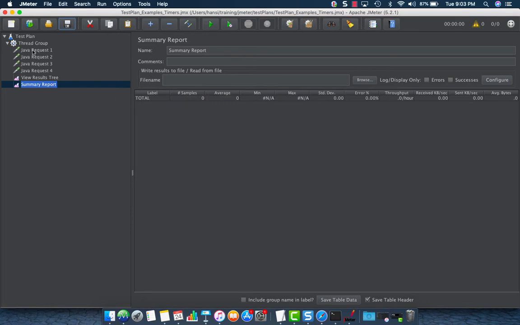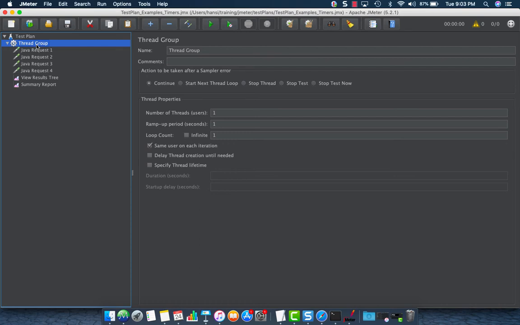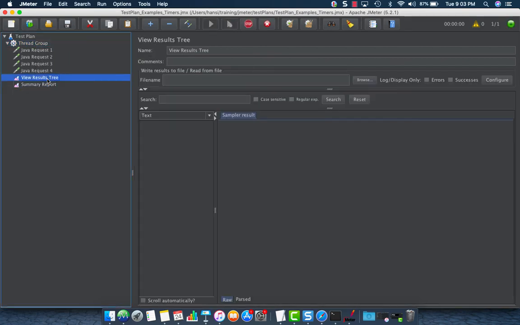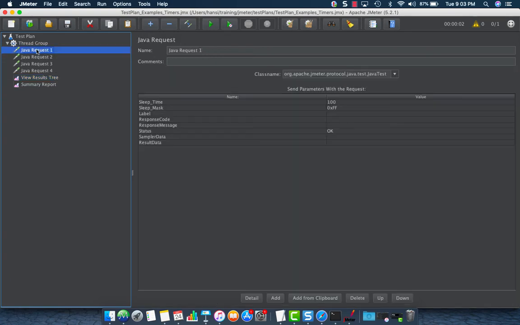And if I run this, how does the request work? JMeter executes request 1, and once it is processed and the response is received, the second request is executed immediately, and there is no delay in between.